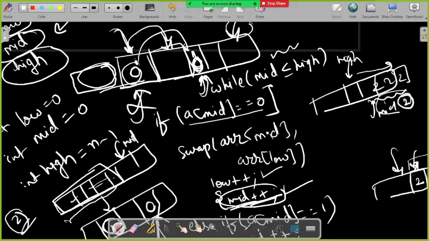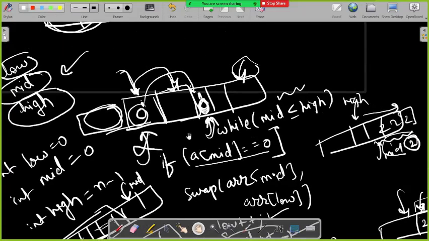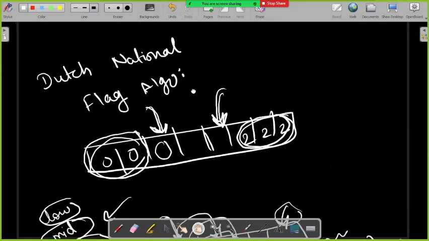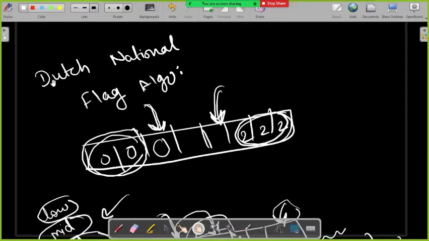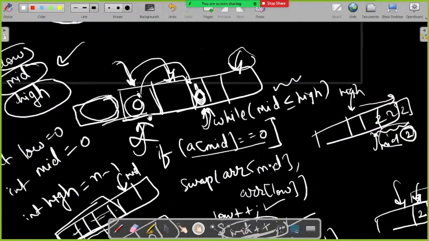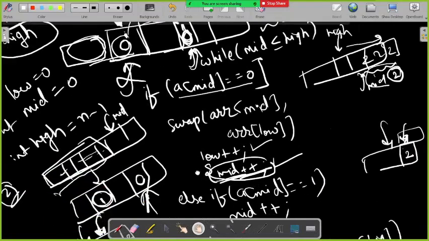So did you understand this? The name of the algorithm is Dutch National Flag algorithm. Did you get it? Yes, I got it. Right, the name of the algorithm. So don't be afraid by looking at the name of the algorithm. This was a simple algorithm. You guys also told the same approach, but obviously you were a little bit confused about how to implement it. So now it is a clear idea.